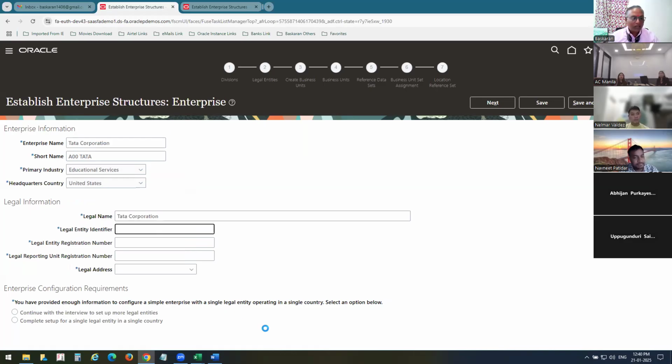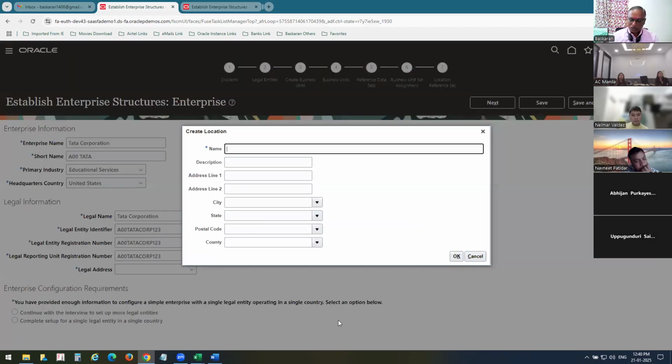Legal entity, you can put like a, you know how that legal entity number will be coming, like a PAN or a TIN or a TAN, depending upon the country. We have to give established number and all. So Tata Corp 123. Copy the same. I will paste it here. Listen carefully. I'm just selecting here. Now I'm going to give a legal address for this particular enterprise, US. So Bhaskaran, NY, location.